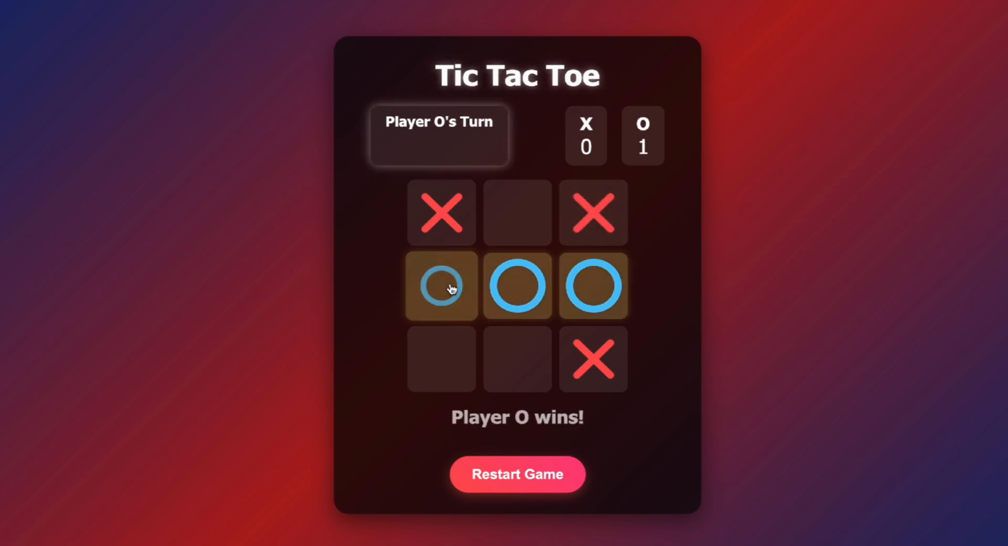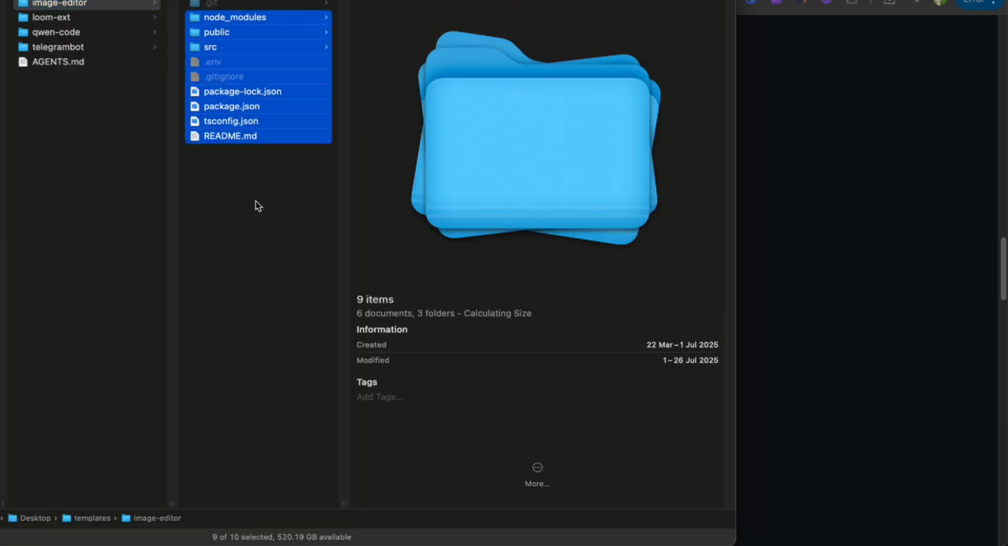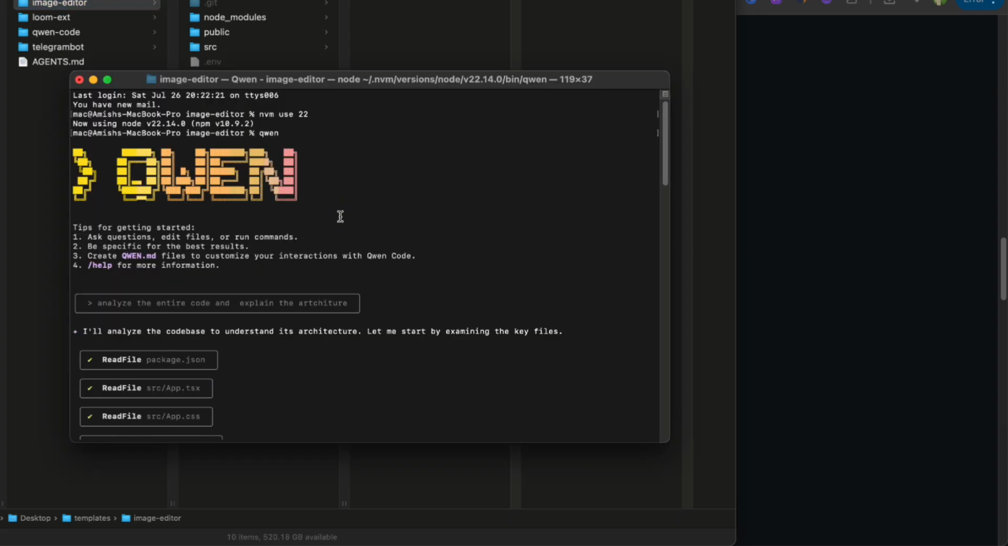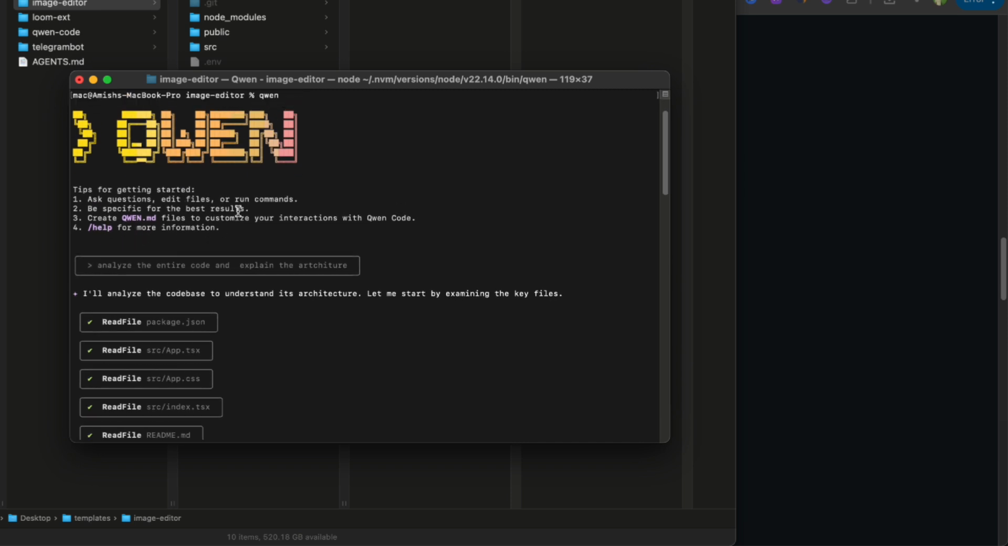It's not just about generating new code from scratch. Where it really excels is working with the existing project. I have this React.js project and it's gotten pretty complex with lots of components and state management. I wanted to see if Qwen Code could understand the architecture and help me add new features. So I navigated to my project directory and started Qwen Code there.